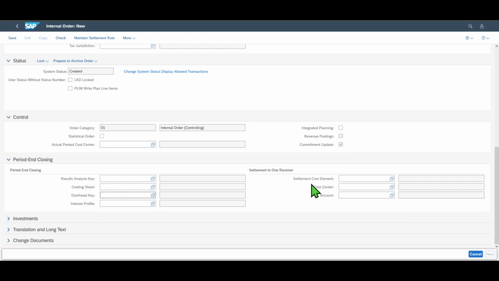On the receiver side, we have the settlement cost element. So this is the cost element under which the costs on the internal order are allocated during the actual settlement. We have the cost center. So this field will contain the cost center, which is to receive all the costs from the internal order. And we have the general ledger account. So this field will contain the general ledger account to which the internal order is settled in full.